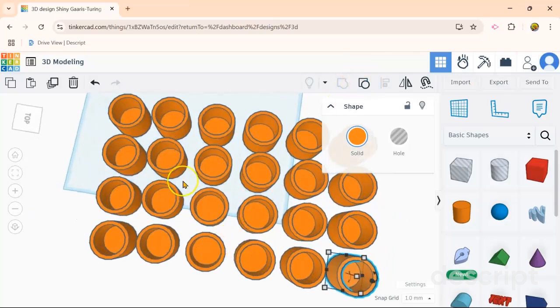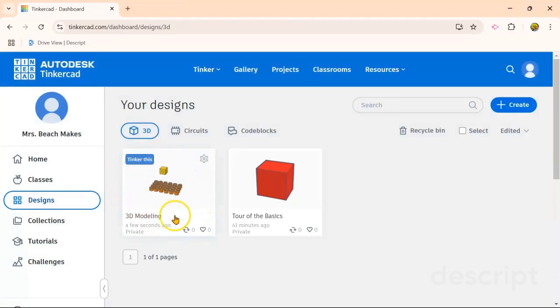So if you make something and it didn't work out and you need to ungroup the pieces, that's how you do it. So remember to get back to your dashboard, you click the rainbow cubes. That's going to take us here. We can see what we built on the modeling plane. If we want to go in and change these things, we could click Tinker this and go back and work on them again. So that's the basics of 3D modeling in Tinkercad.